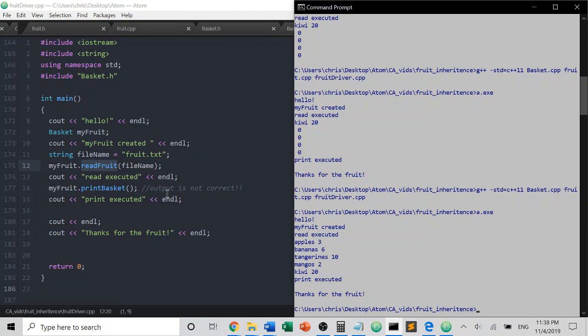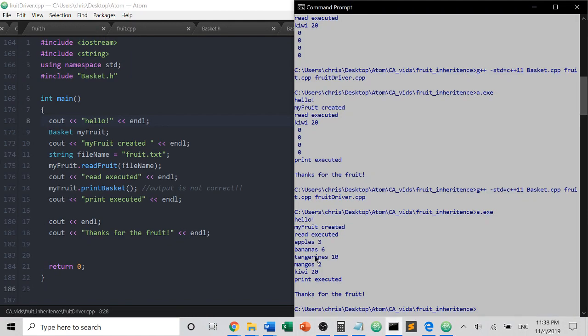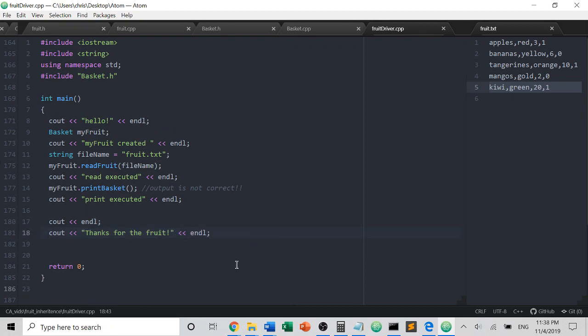And now we're printing everything from the basket exactly correct because we're asking for the type of fruit and it looks like the number of fruit. So let's double check that. It looks like we're grabbing the fruit name and the number of fruit stored in that object. That is awesome. And we're also getting our output for the bottom of the function from things for fruit.